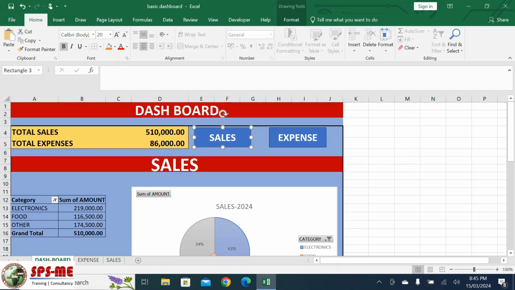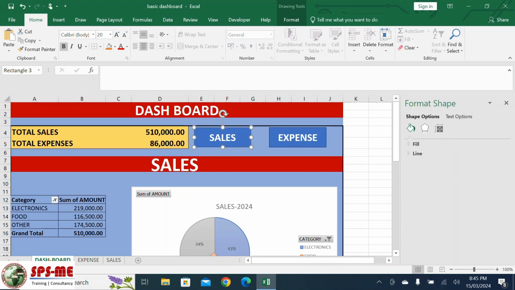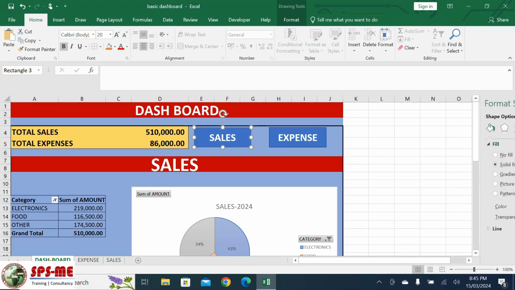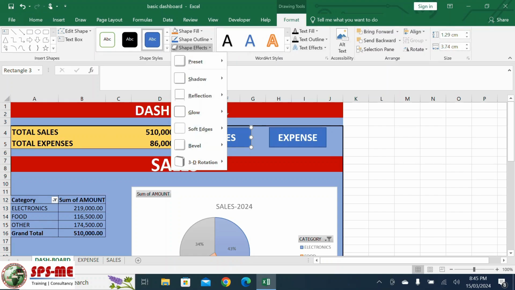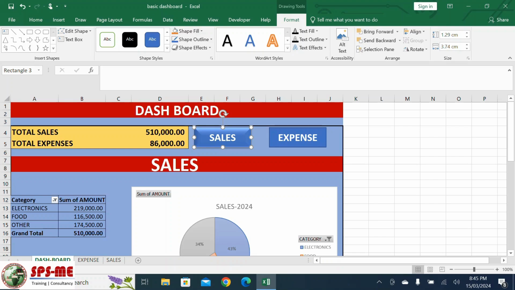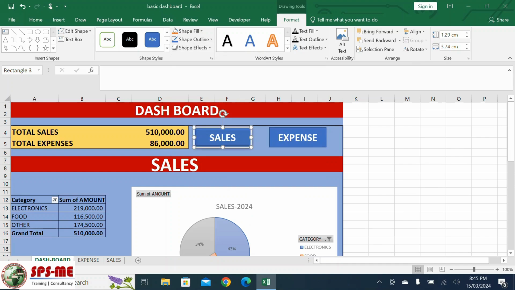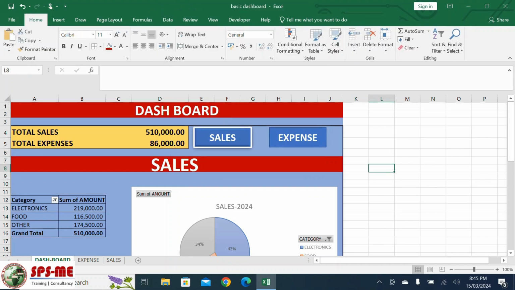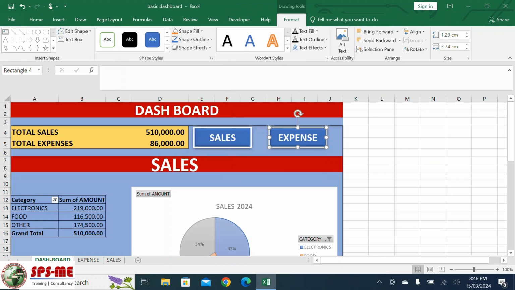Then you can select this, right click, format shape options. You can go to the fill and you can see all these options here, or you go to the format here directly. There you can see shape effect, and you add some preset effect here. See here, it looks like a button now. Or I will be selecting this one. I think this is better, or anything you can select. I selected this. Then click here, shape effect, presets, and I select this.